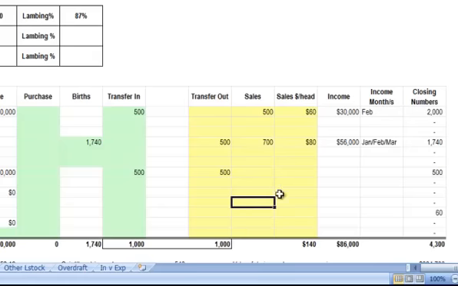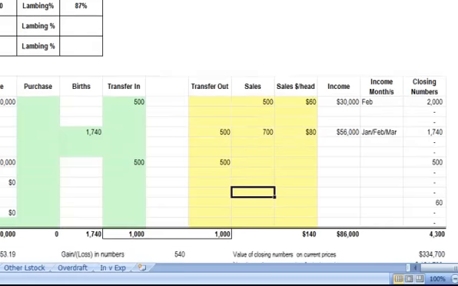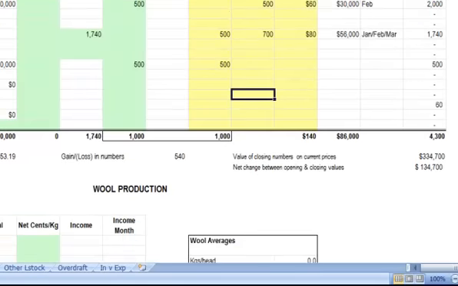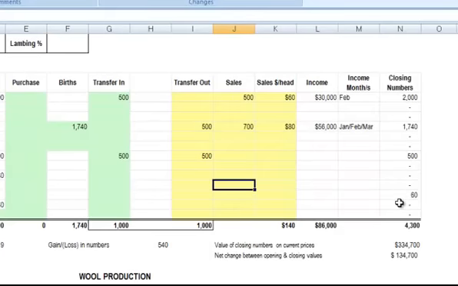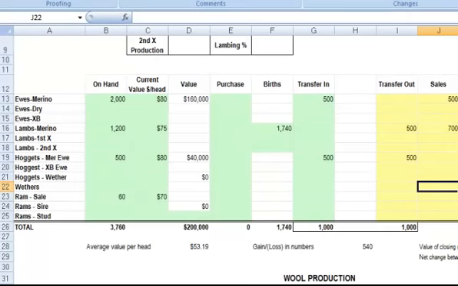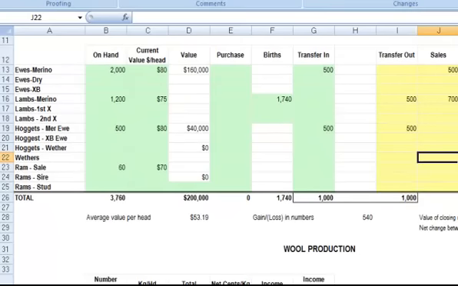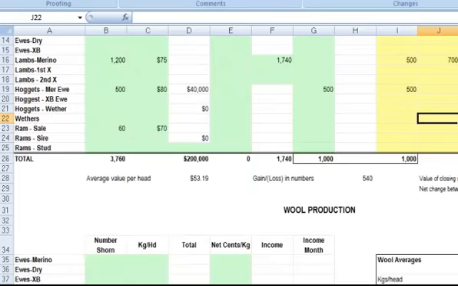Okay, so that pulls up the story of what they're going to be physically doing with their sheep and their sales, and we can see immediately what our closing numbers would be expected to be. And a comparison back with our opening numbers, we can make sure we haven't missed anything. They won't be exactly the same, obviously, because the production will change slightly from year to year.